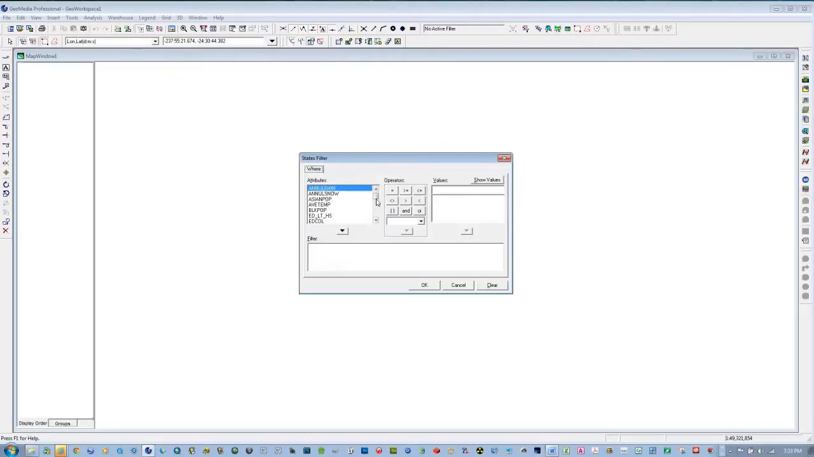Left click on the filter again. We'll scroll down to state name. Left click on the black arrow equals, left click, show values, yes. Left click on Alabama and move it down there. So now we've asked the GIS a second time to show me all the states where the state name is equal to Alabama. Hopefully, there's only one.